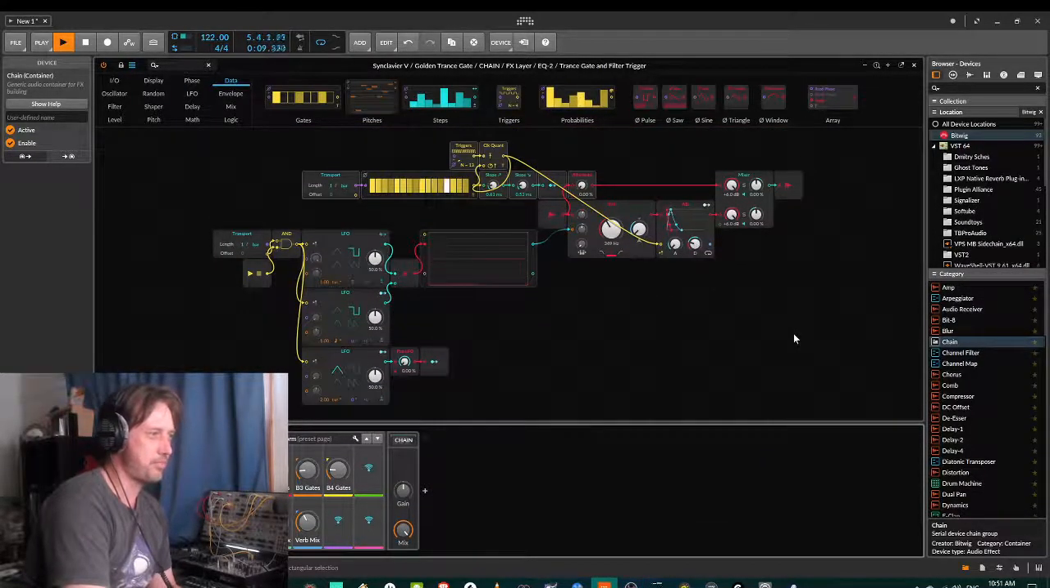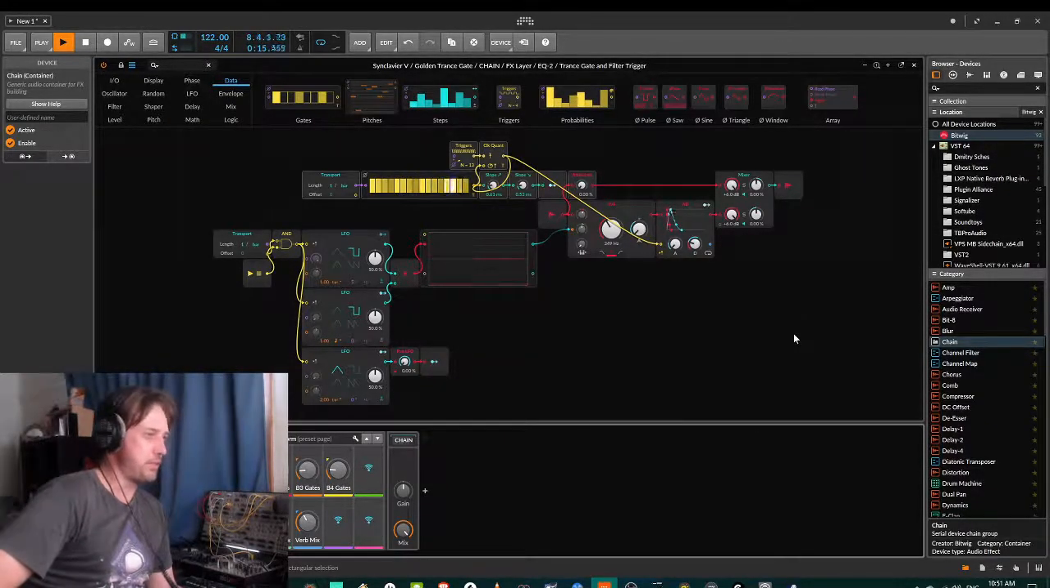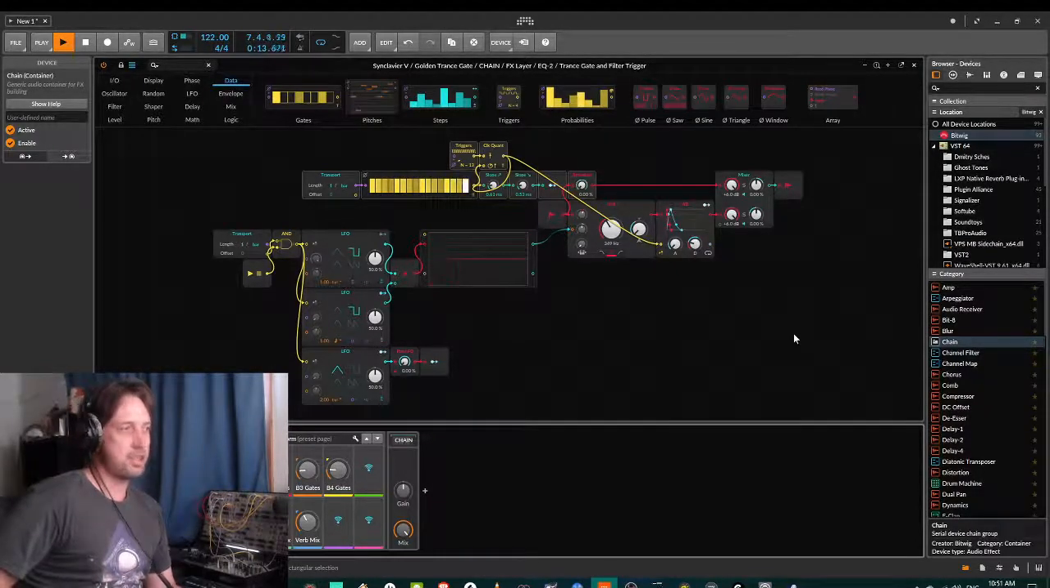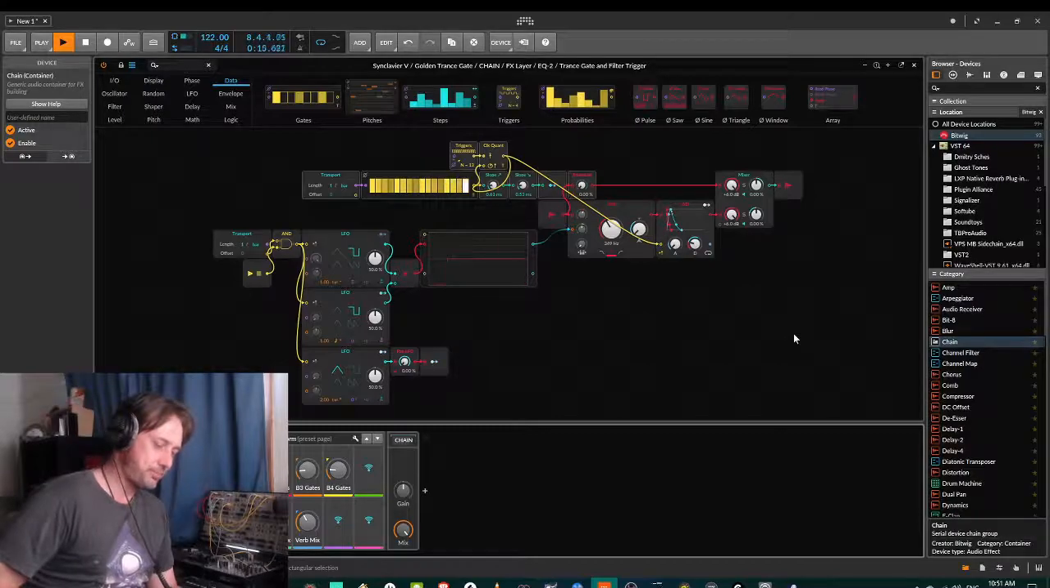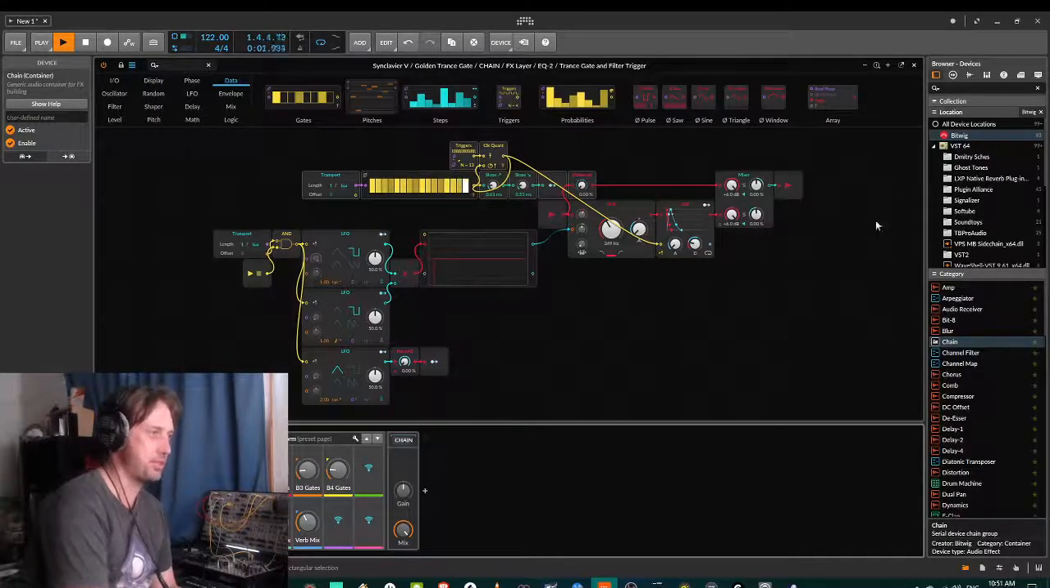I was demonstrating and outlining a bit of a process I've been playing around with, creating trance gates, effectively using several different ideas and combining them to make really compelling presets and trance gate effects. So I'm using Bitwig Studio, obviously.